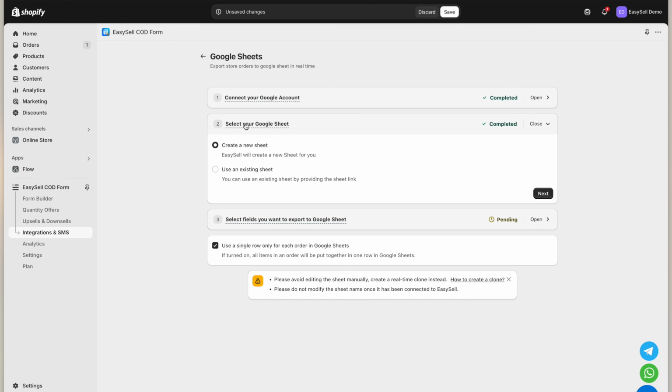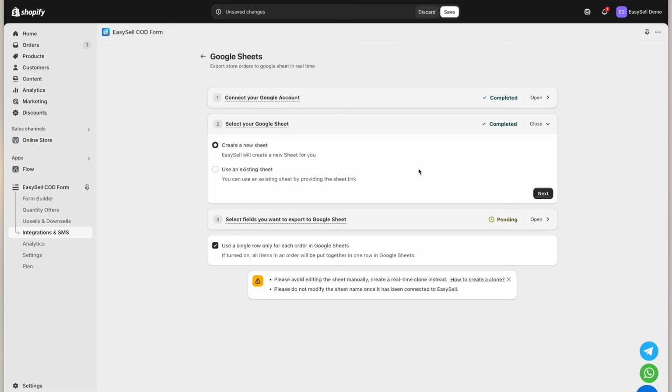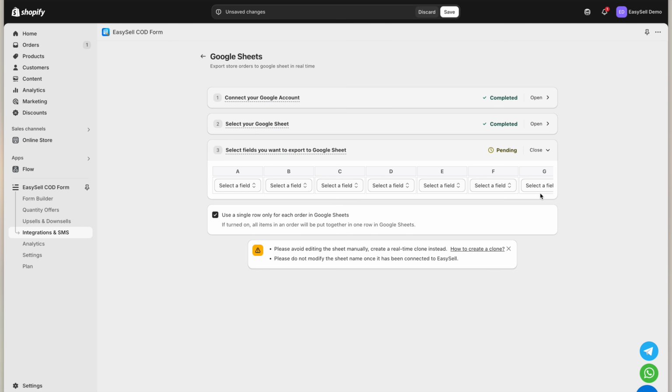The second step is choosing whether EasySell should create a new Google Sheet for you, or if you want to connect an existing sheet. If you choose to use an existing sheet, simply paste the link to your Google Sheet in the provided field. For this demo, we'll let EasySell create the sheet automatically.